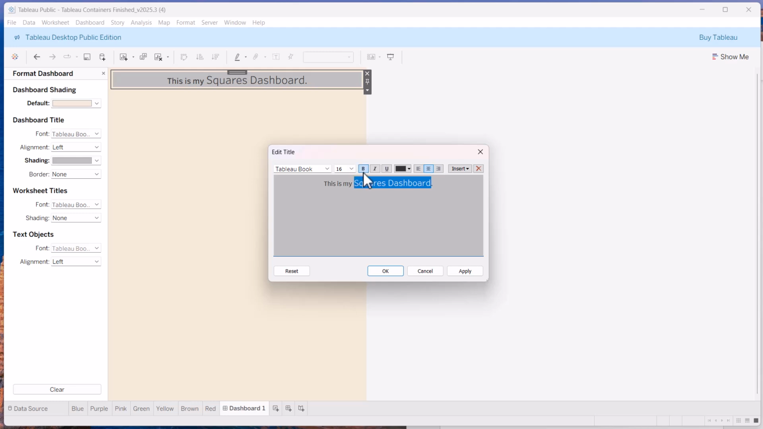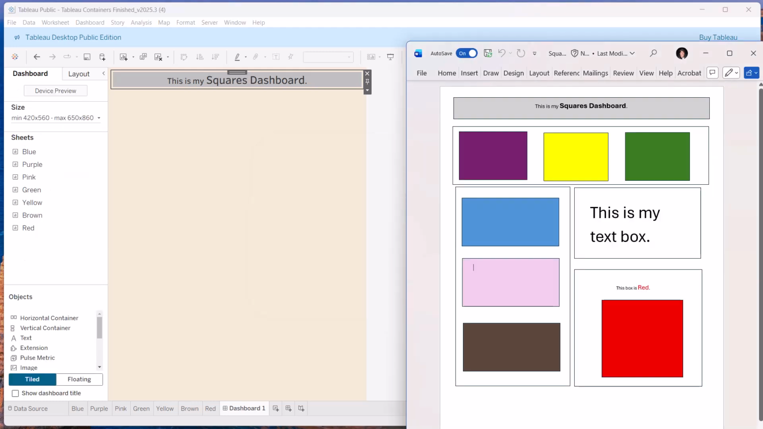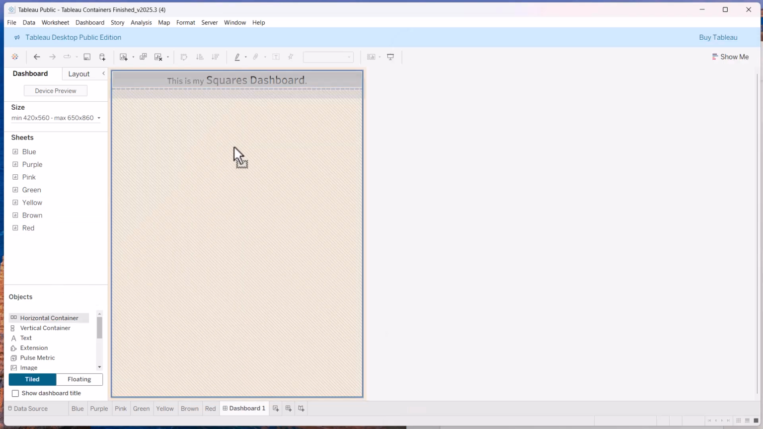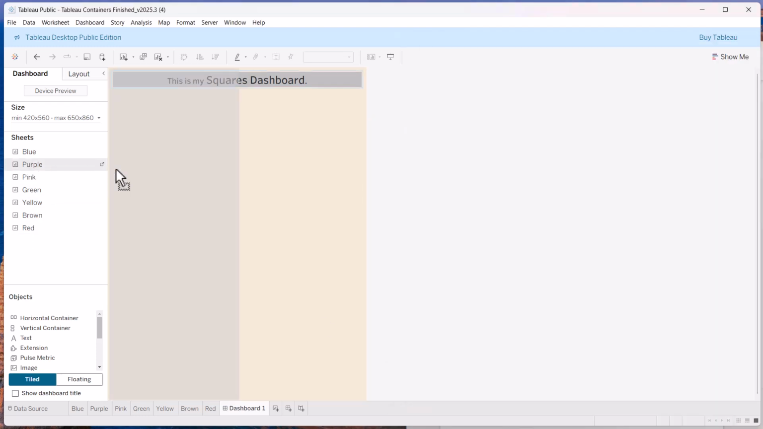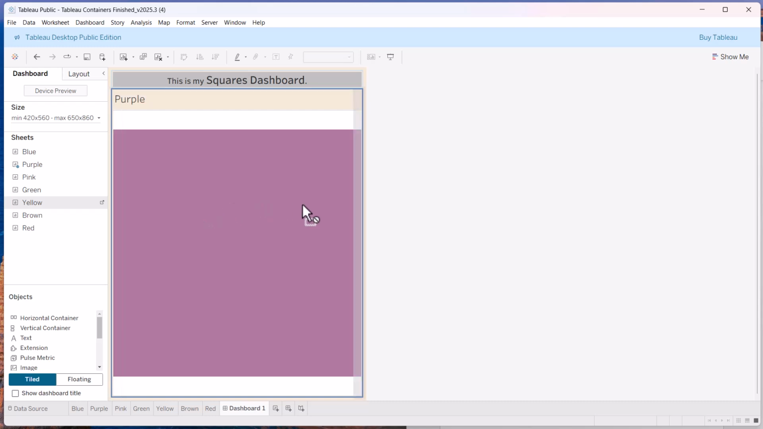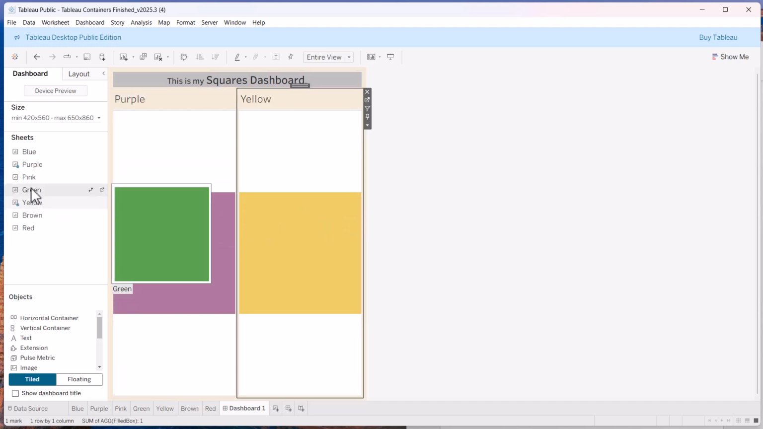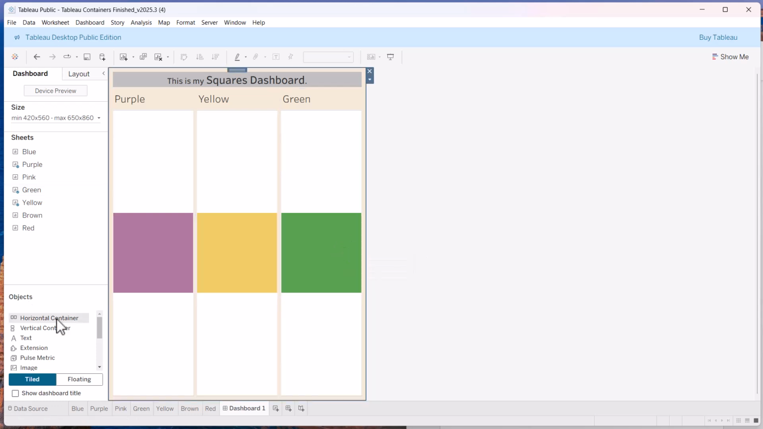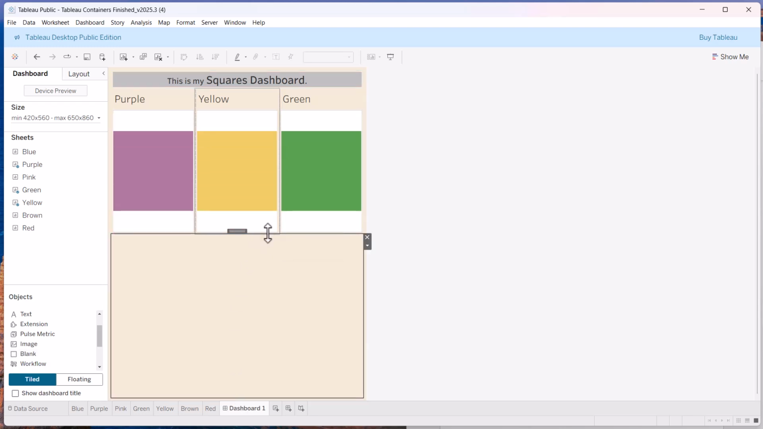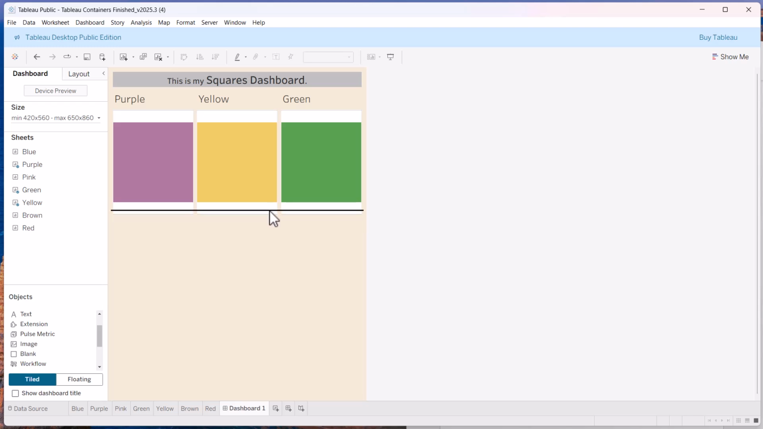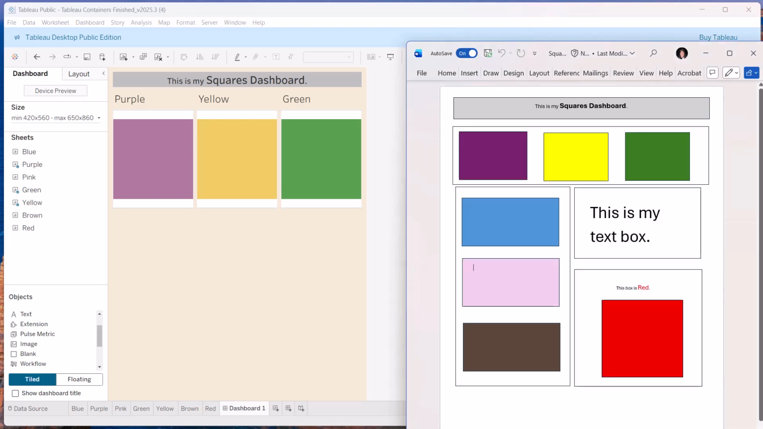Nope, I didn't get the bold. There we go. Okay, I'll call that close enough. Next, we'll take a horizontal container and place it and fill in purple, yellow, and green. One nice thing you'll want to use is a blank container just as a placeholder. If I place it down here, then I'm able to adjust my horizontal container. Now I can work on this bottom part.